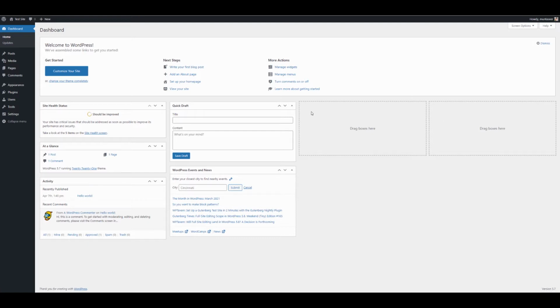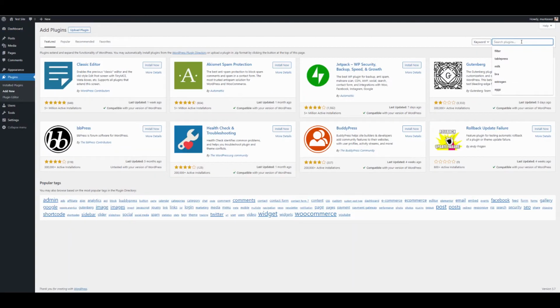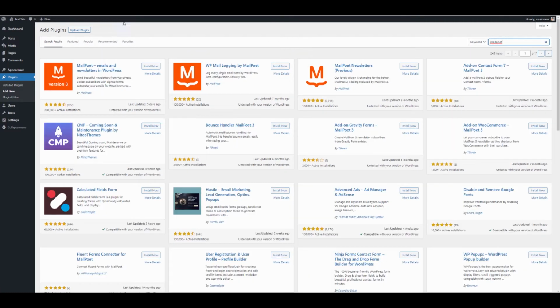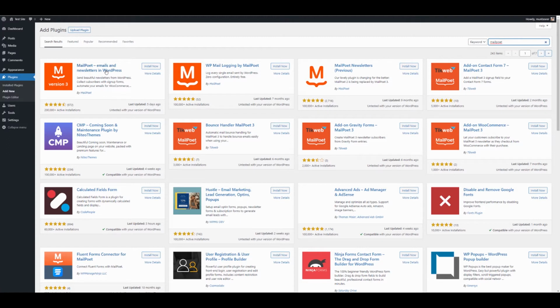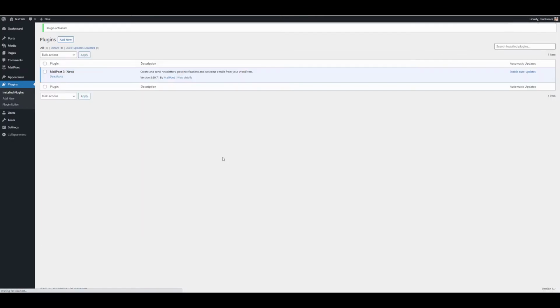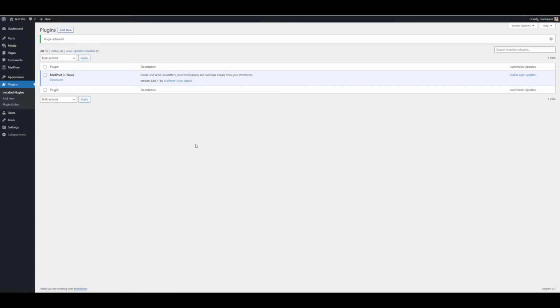So for us to start, I will start by installing the MailPoet plugin. So go to plugin and add new. Okay, now I will search for MailPoet. Now you will need to install this one, MailPoet emails and newsletter in WordPress. It can take a bit of time because it is a very big plugin. Okay, now we will activate the plugin. Okay, the plugin is now activated.